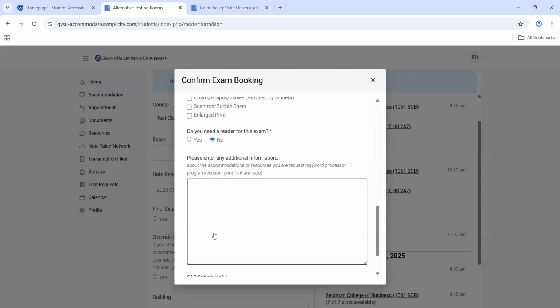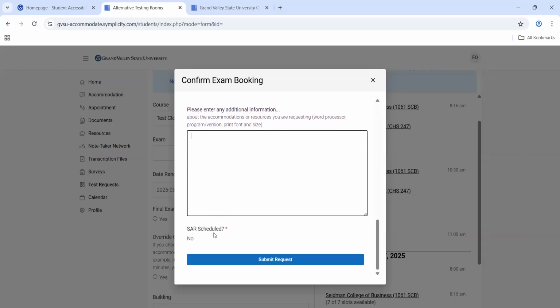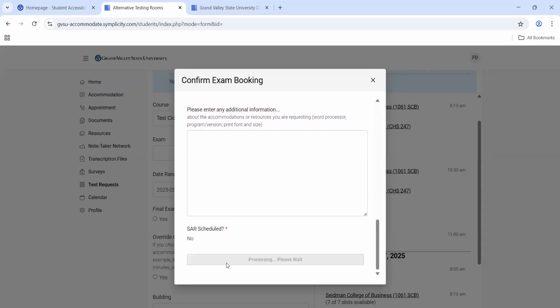And then you have the option to give additional information that you feel might be useful for this exam, and you want the testing team to be aware of. Once you're done, you click submit request.